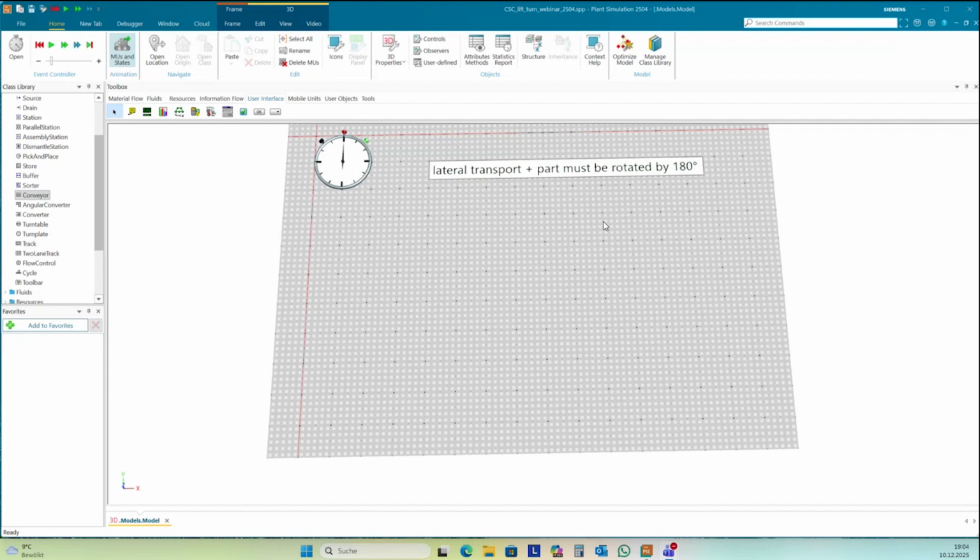And in our simulation, we have 2 different ways. One way would be we use the conveyor to simulate this, or we use a point-oriented object like the station. And in this webinar, I want to take the station to simulate this lateral transport and the rotation by 180 degrees.